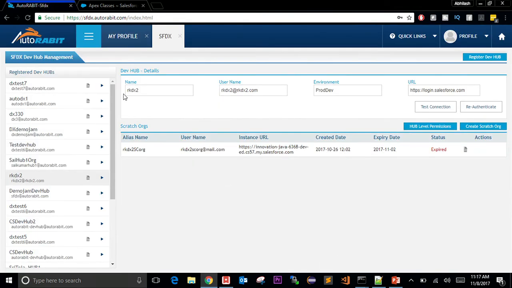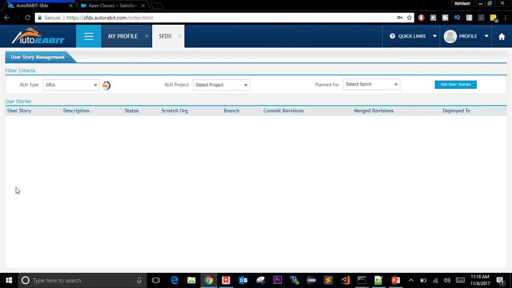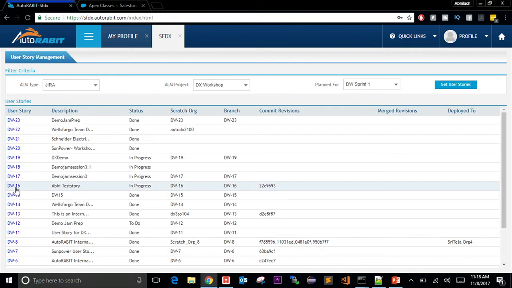So this is good, this is more of configuration management, so this is what everyone can do, but let me show you how we do more with scratch orgs. Let me go to user story management. My Jira is auto-populated in AutoRabbit. So the ALM type is Jira. The ALM project that I'm working on is DX Workshop, and the sprint that is planned is DW Sprint number 1.